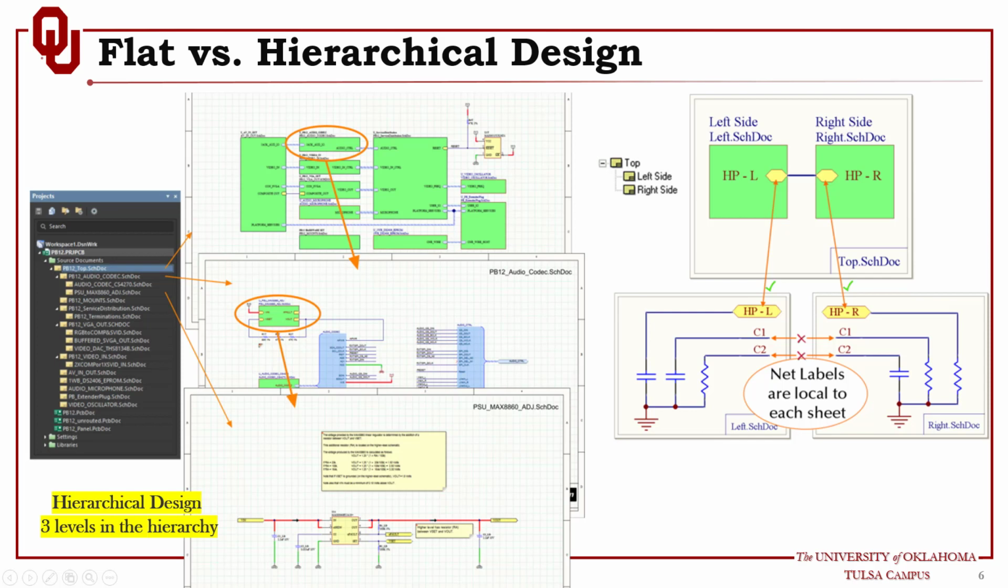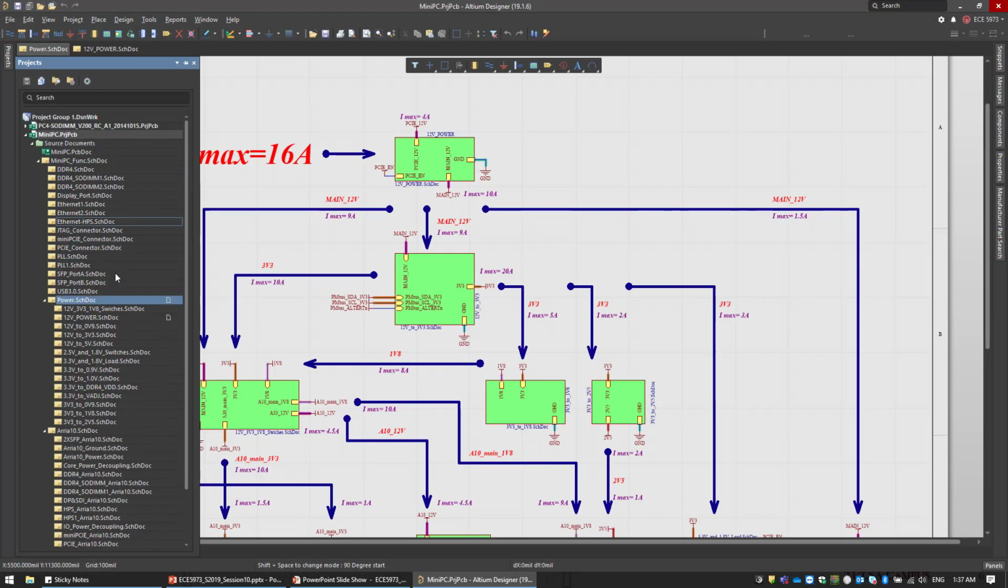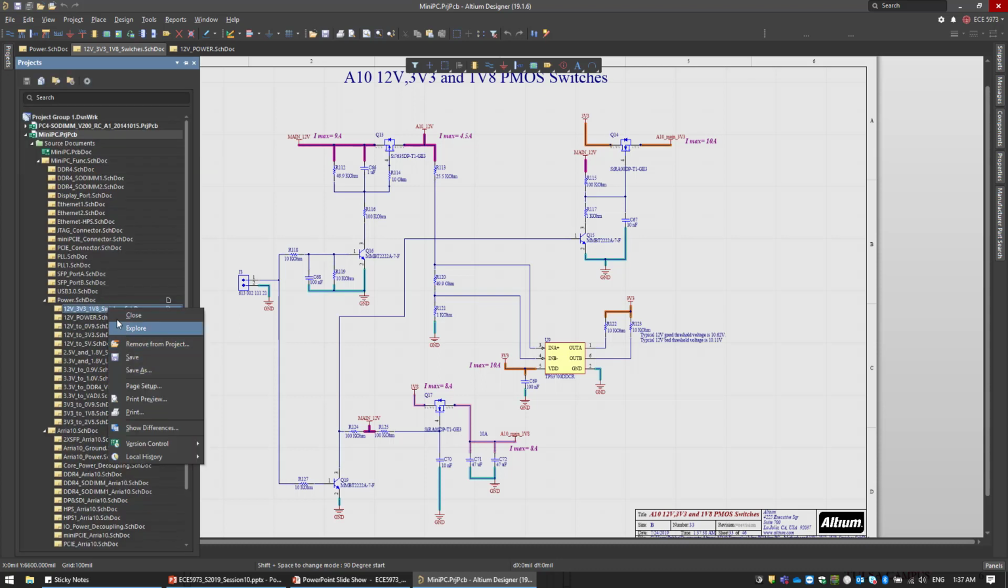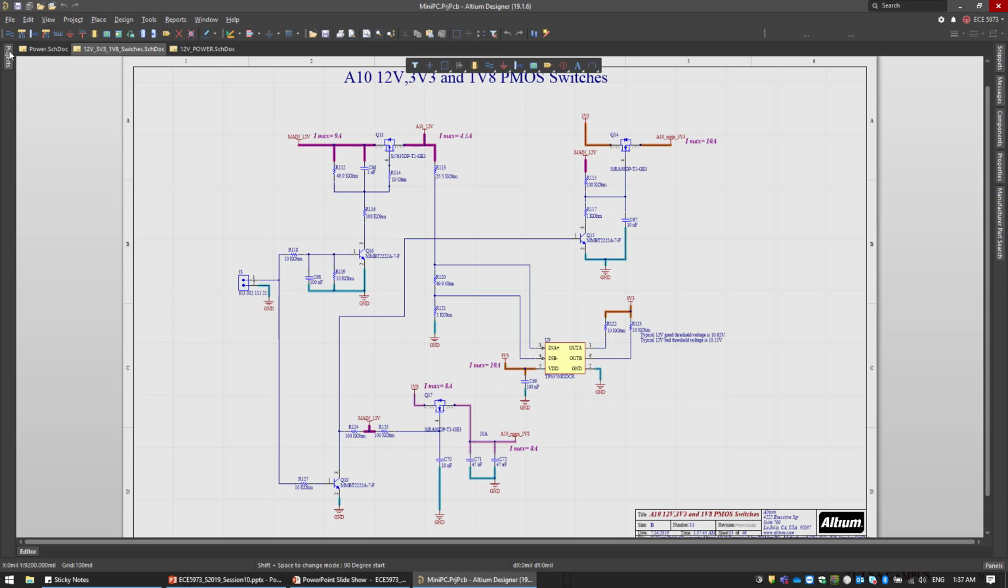And in addition to simplification, readability, and organization of the design, the other advantage of hierarchical design is that it provides a platform for the delivery of a sophisticated design reuse system. Basically, when you divide your schematic design into sheets and each sheet refers to a specific circuit, it's very easy to reuse these schematic sheets. For instance, if you need 12 volt, 3.3 volt, and 1.8 volt switches, all you need to do in the future is take a copy of this schematic sheet and reuse it in a different design.